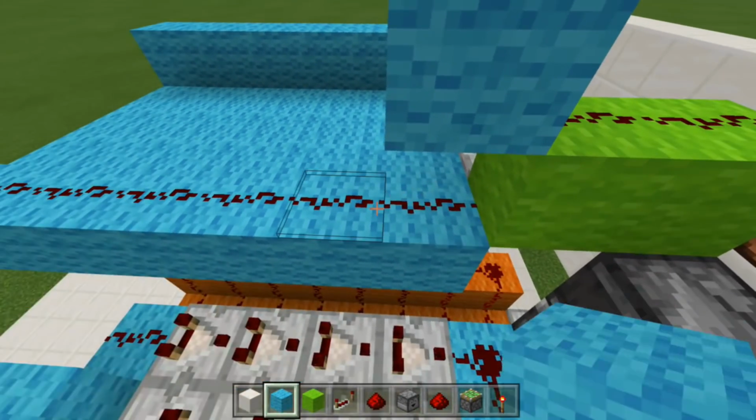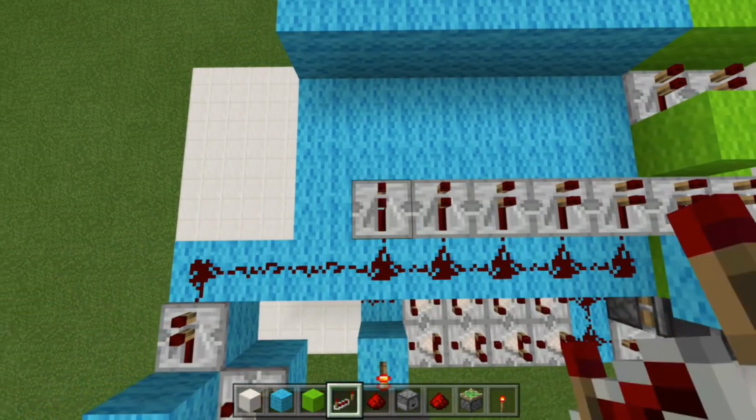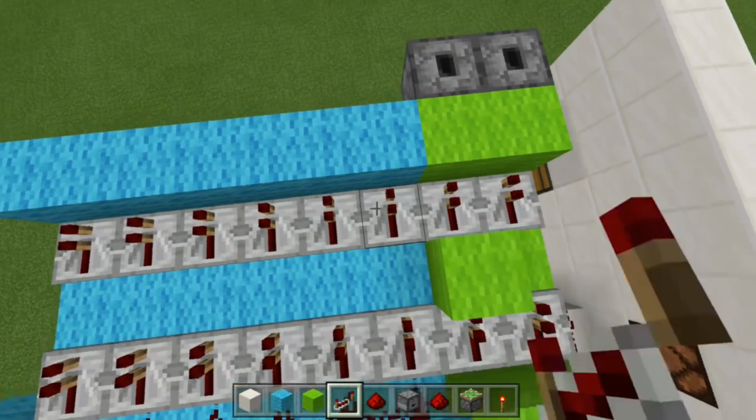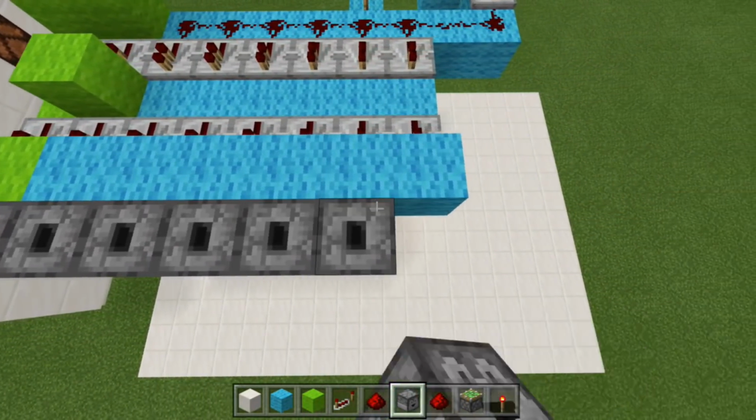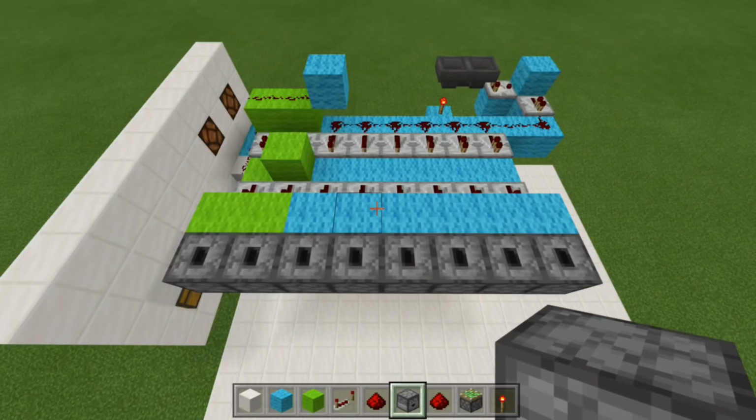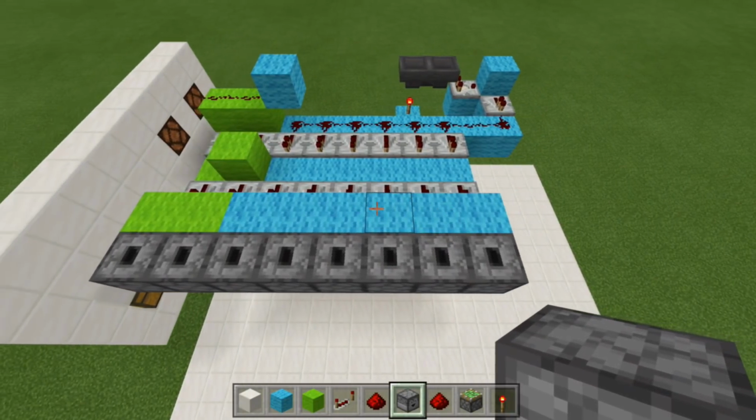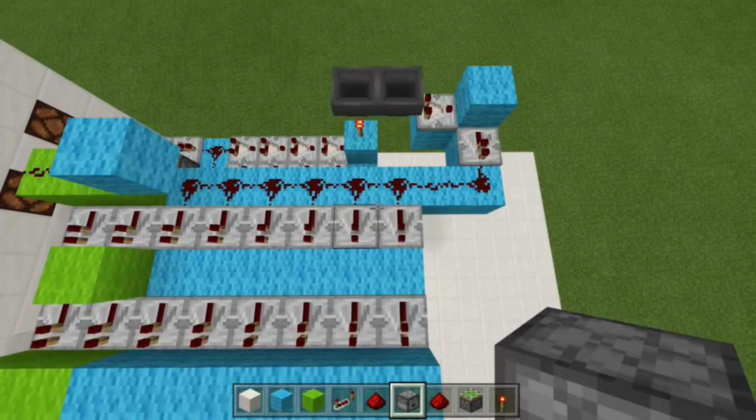Go ahead and grab your repeaters, place repeaters like this, just like we did before. Repeaters into this block, and then a dropper facing up on all of these. Now, at the moment, these are all currently wired up to dispense 16 items, because if you remember the circuit that we just set up, this allows 16 items to be dispensed.